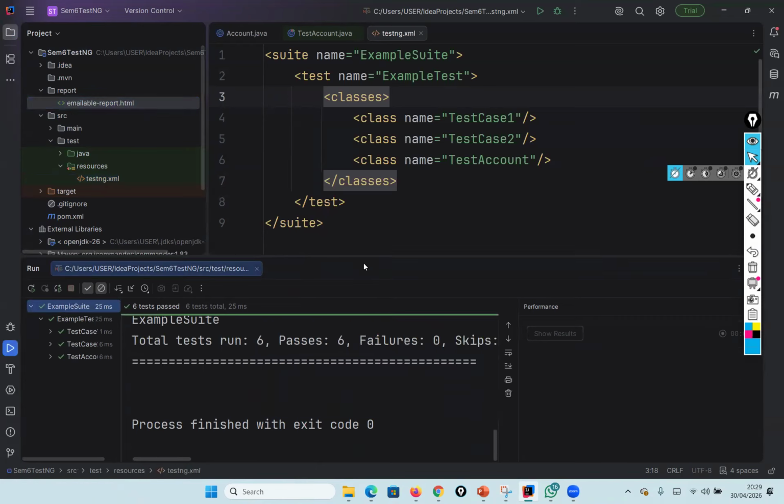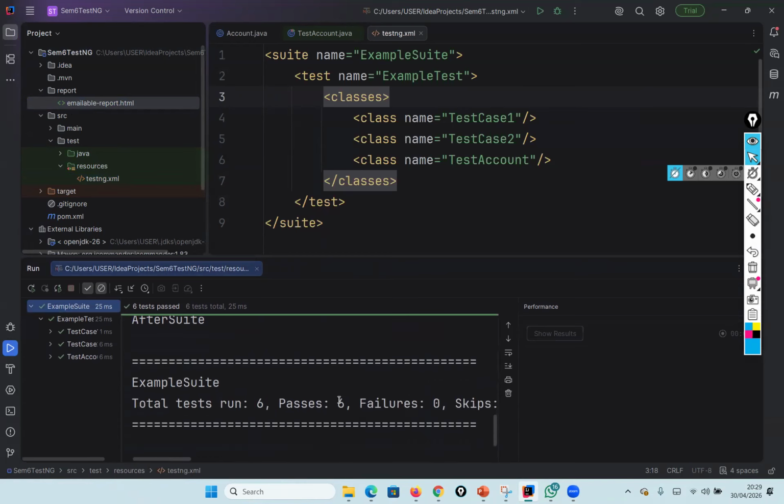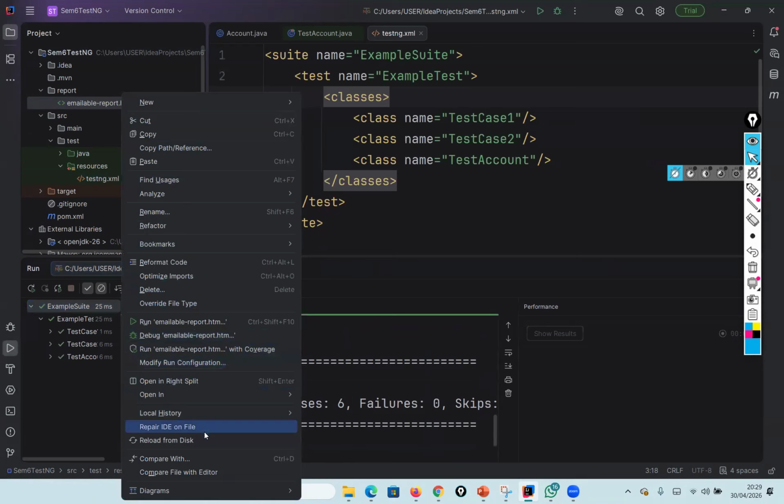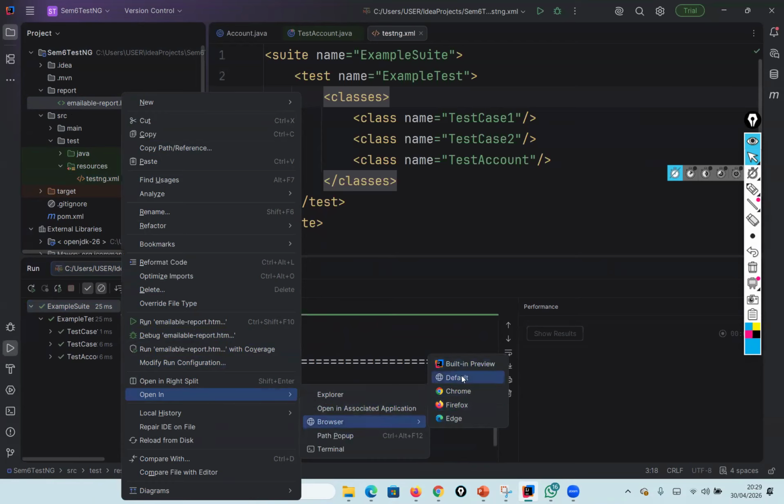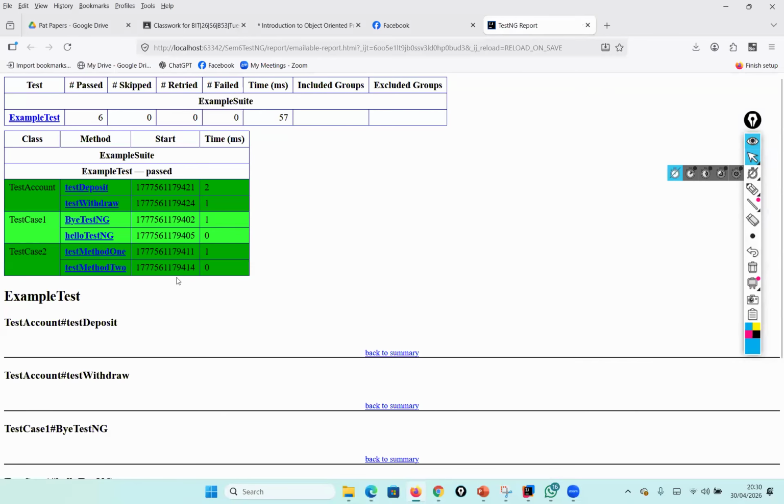Of course, here you can see the result, all six pass. But now, right click and say open in your browser. Open in whatever browser. In my case, I will say my Firefox browser. And this is the test report. Test account, both are pass.